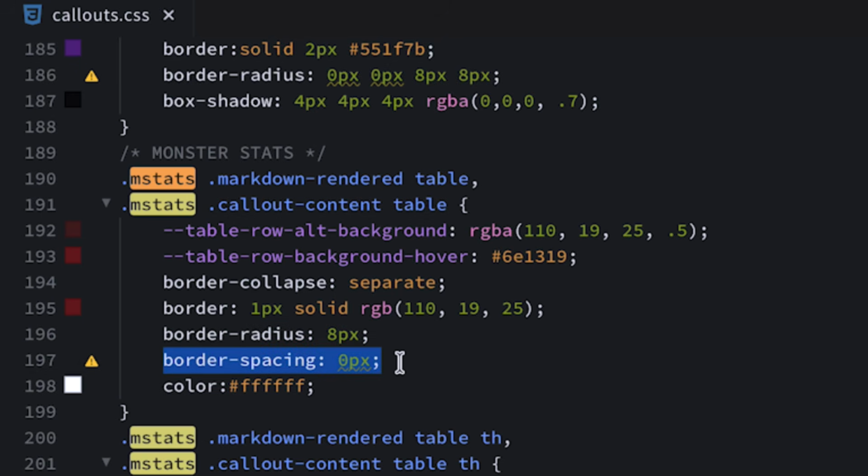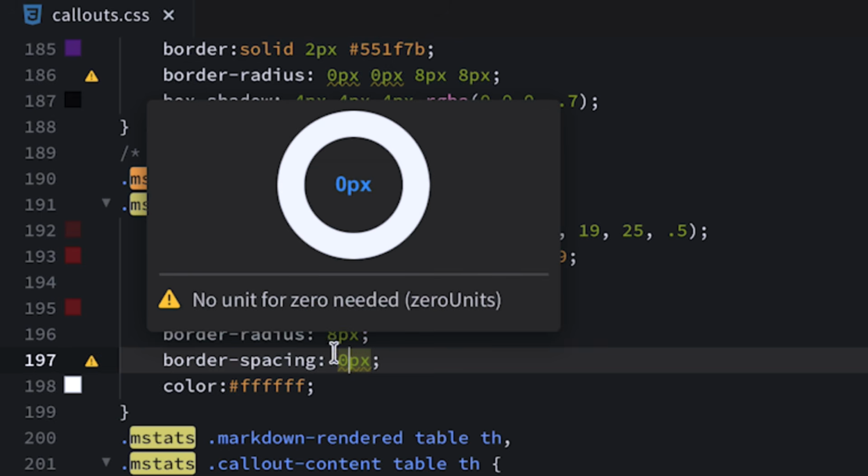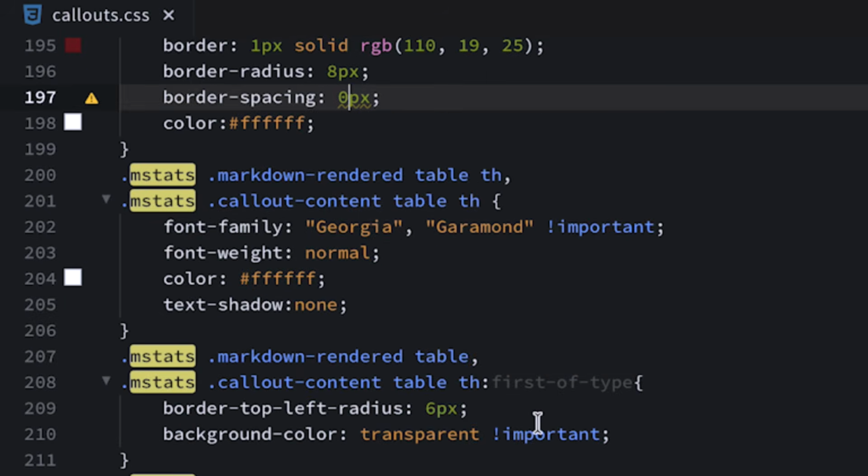Here my CSS editor is telling me that I don't need to define 0 pixels for my border spacing, but I actually do because the table will display this weird ghost border that sort of ruins the look of the whole thing if I don't put 0 pixels in here.